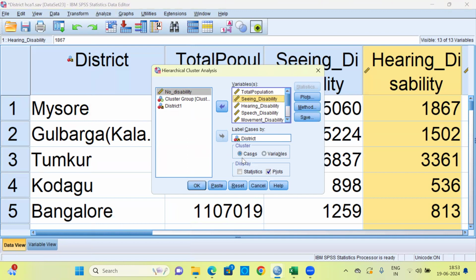The clustering can be performed either at a row level or at a column level. Since I'm interested in grouping the different districts, I would like to choose cases here. Though SPSS would display a lot of statistics, I'm not interested in looking at the statistics as far as this analysis is concerned. I'm only interested in looking at the plots. In the top right-hand side corner, you see what is called the plot. This tab is very, very useful. Let me go ahead and select this particular button.